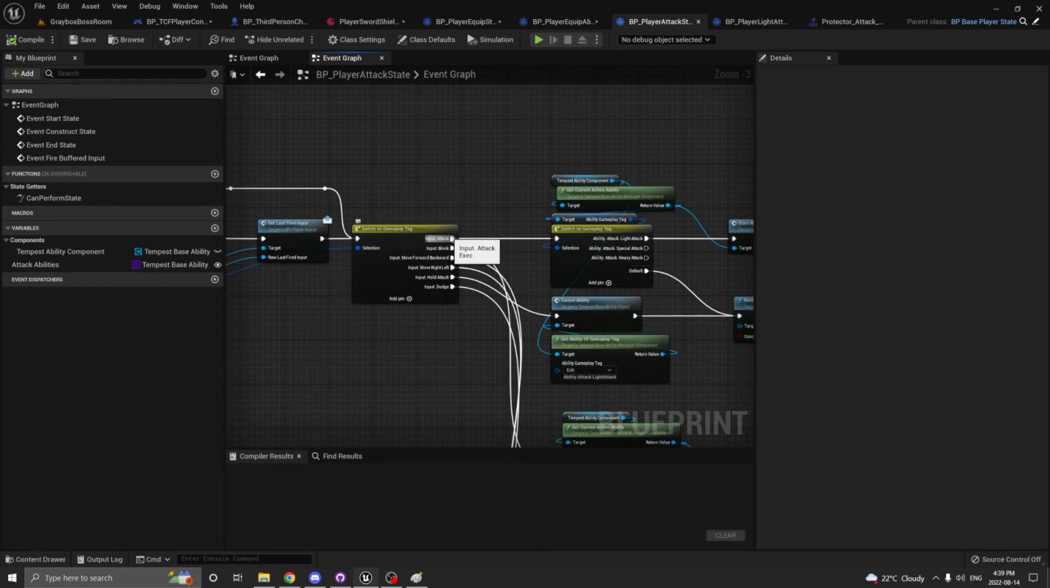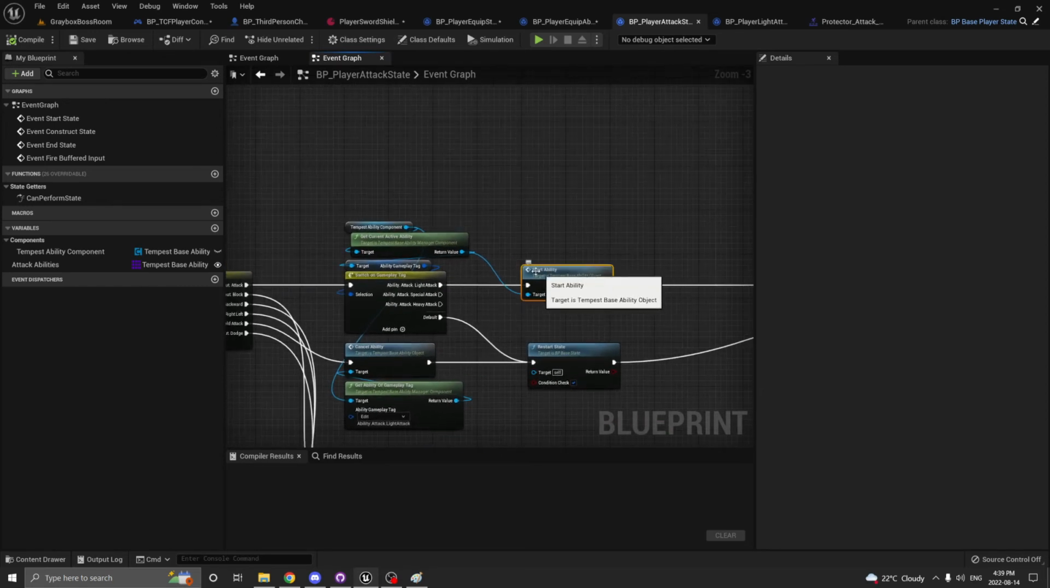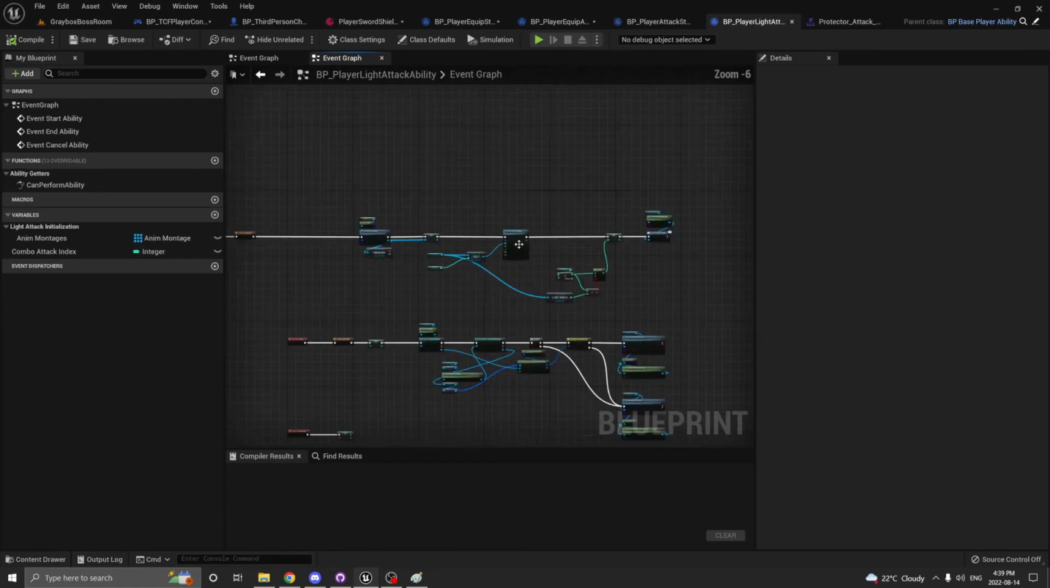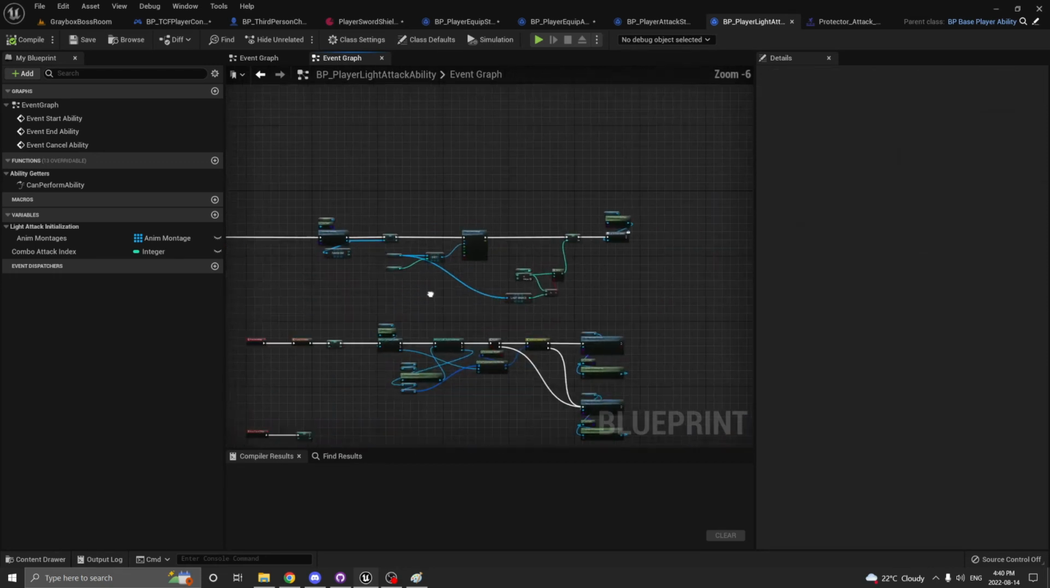Now if the buffered input is attack and I'm in light attack, start ability, off the current active ability, which is going to be the light attack ability. So this way I know which value I'm getting every time I click it.